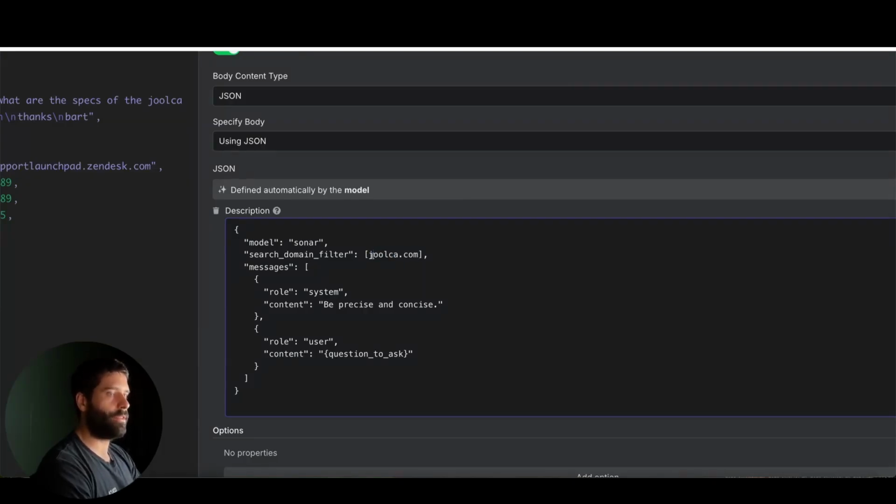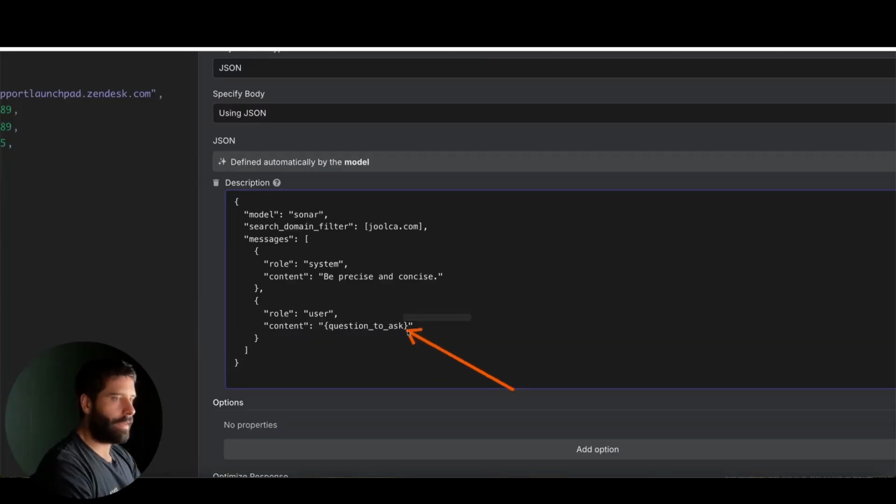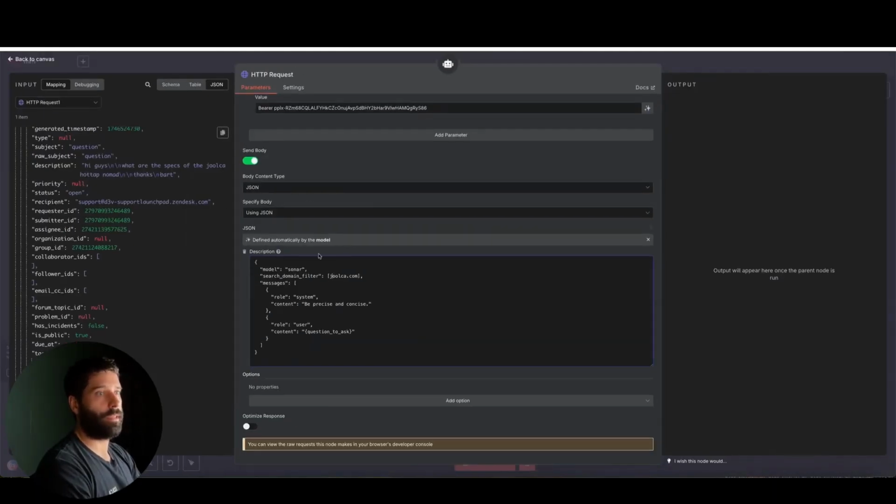So you put your search domain filter into here, then every single question that we're asking using the agent is only going to be from our actual web page. You can edit the "be precise and concise" over here. So the system content you can change, but the parent AI agent actually does a good job of editing the response anyway. And then I have the variable over here, which is question to ask. And this is perfect.